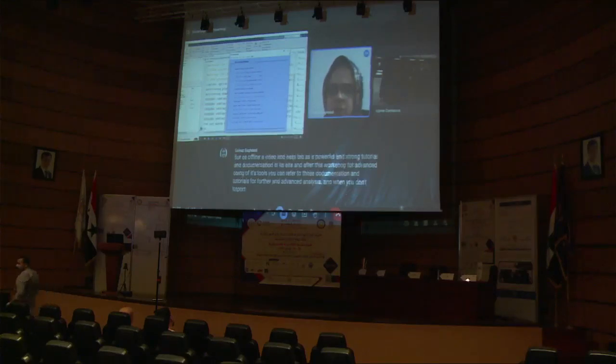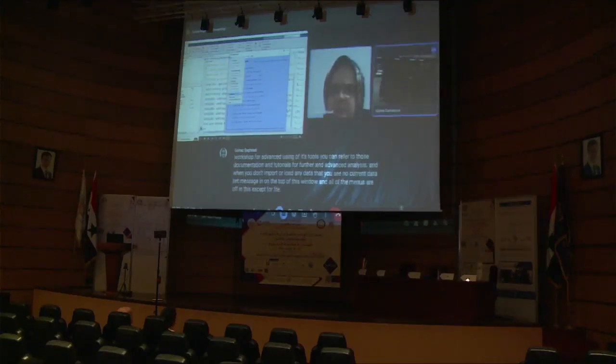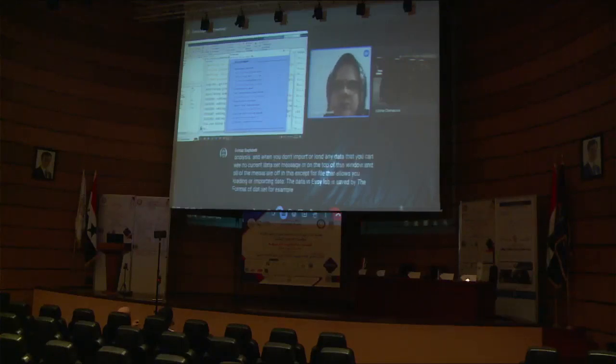When you don't import or load any data set, you can see a "No current data set" message at the top of this window, and all of the menus are off except for File, which allows you to load or import data. The data in EEGLAB is saved in the format of .set. For example, in Word the format is docx, in PowerPoint it is pptx, and in Notepad it is .txt. In EEGLAB, the format of data is .set.